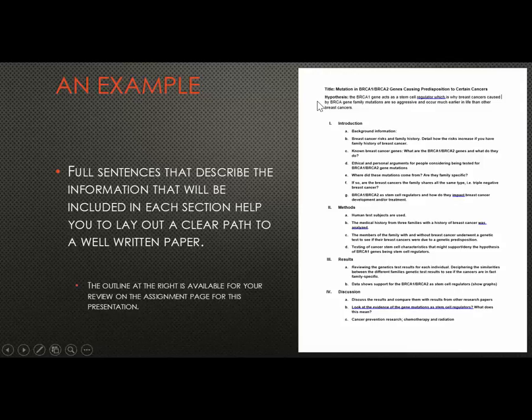Now, here's an example of an outline that was turned in a couple of years ago by a student. It gives us a title for the paper, mutation of BRCA1 and BRCA2 genes causing predisposition to certain cancers. It gives us a hypothesis statement: the BRCA1 gene as a stem cell regulator is why some breast cancers are caused by the BRCA gene family. Mutations are so aggressive and occur much earlier in life than other breast cancers. So the hypothesis is that this gene acts as a stem cell regulator, and this is why it causes the mutations that cause cancers.